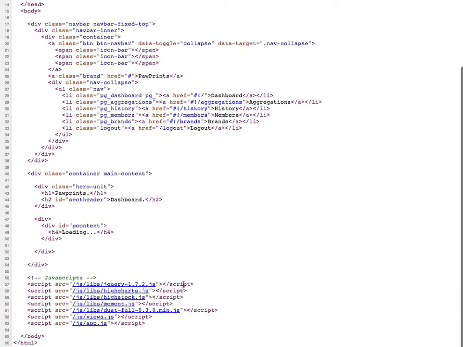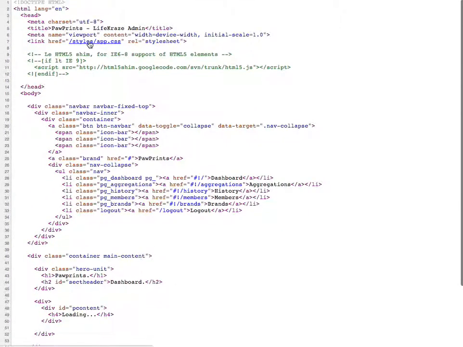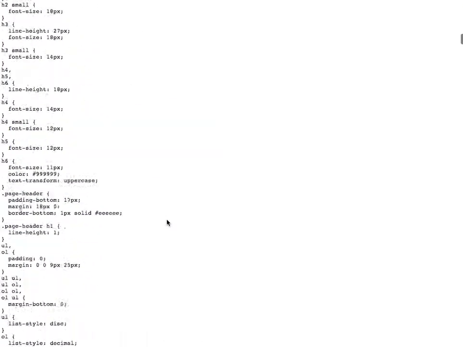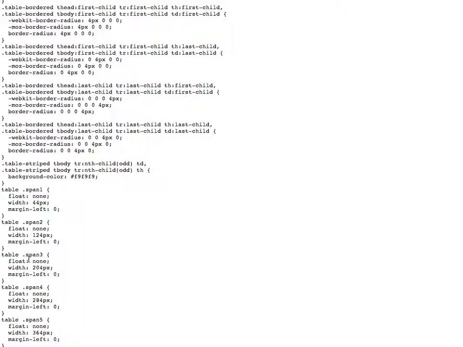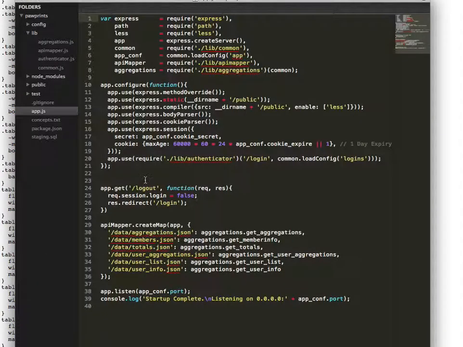The page itself is HTML5, and we use some CSS. This is a Jade page, and the styles are all compiled using Node.js. The app backend is somewhat like this, a very simple application, and you run into all the different API mappers.